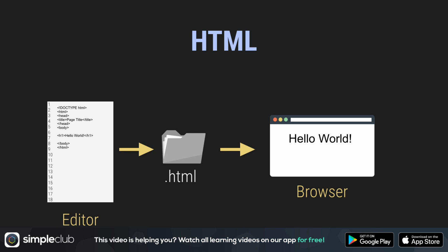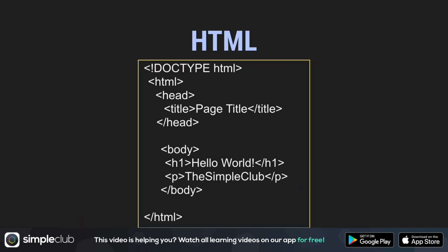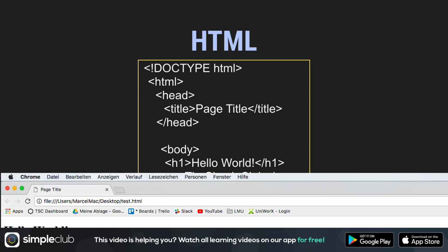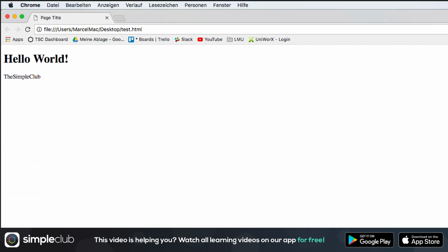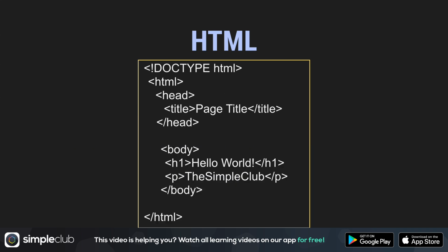Of course, you can also just use an HTML editor. There are loads of free programs to choose from. Try this out, just type the following code. And if this is now displayed in your browser, you did everything perfectly.